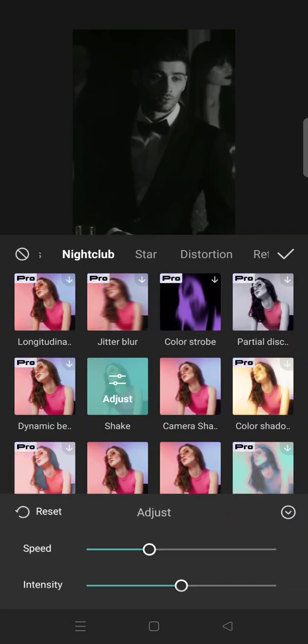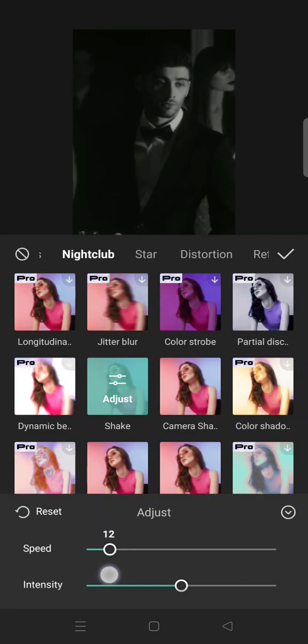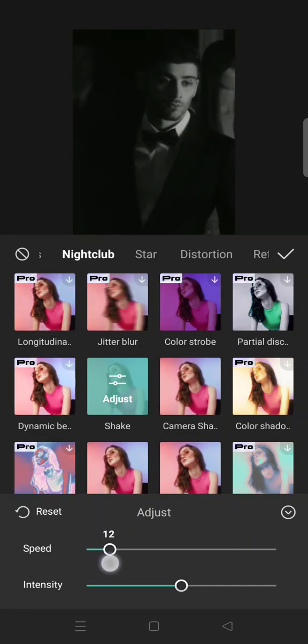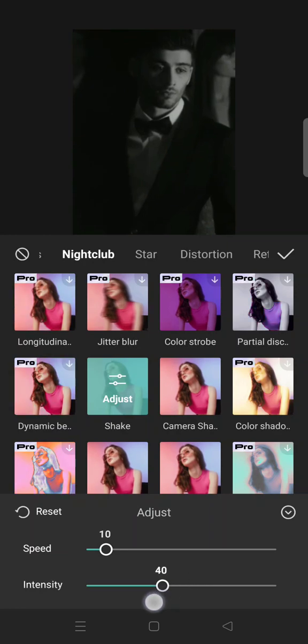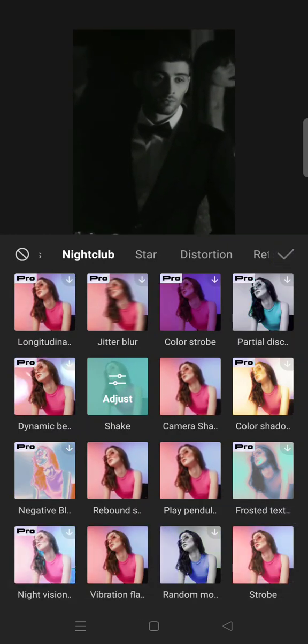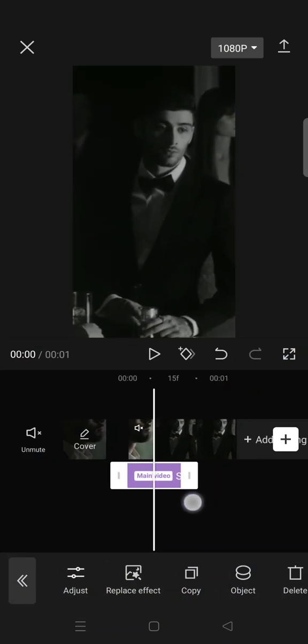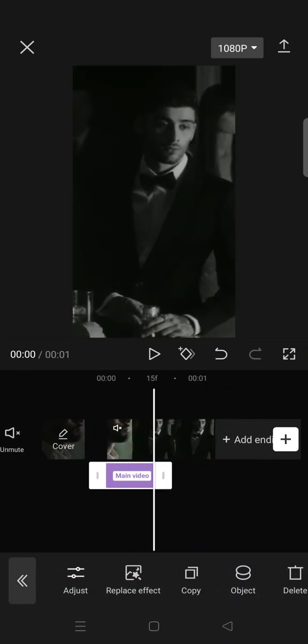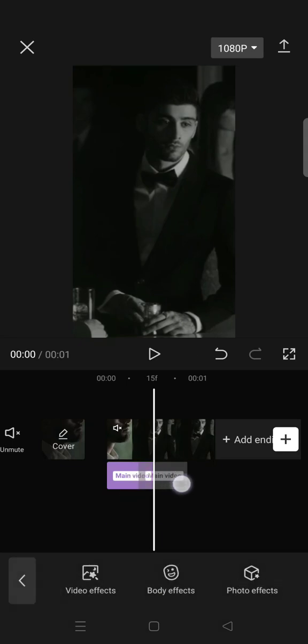So the speed 10, then intensity around 20. Okay, like this. Click on the check icon and make the effect half of the clips, and then copy the effects, put it for the other half.